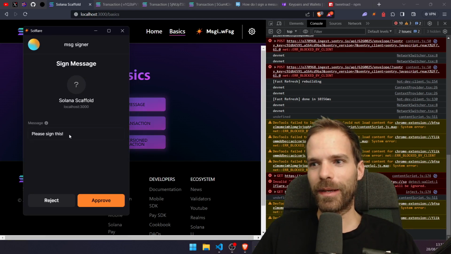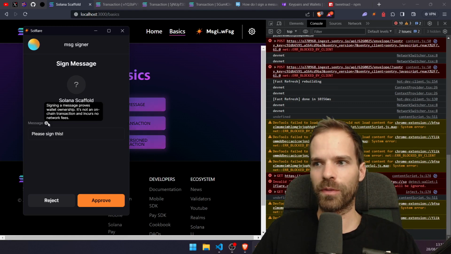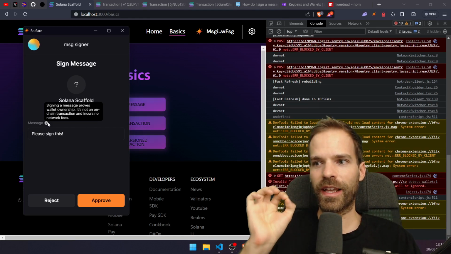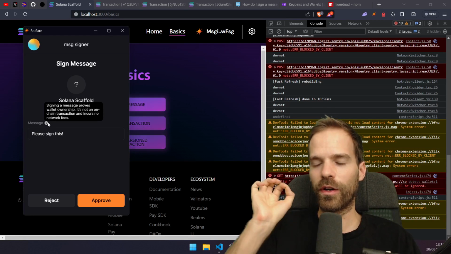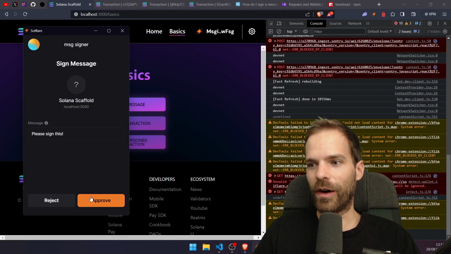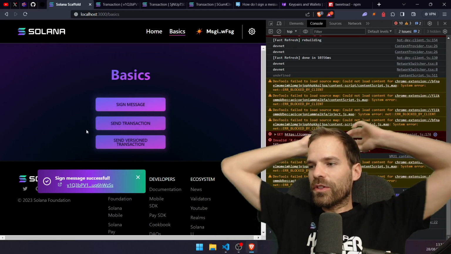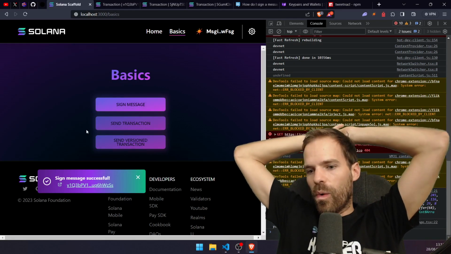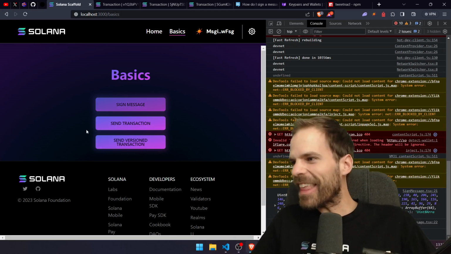So we get, please sign this as a message. Signing a message proves wallet ownership. It's not an on-chain transaction and incurs no network fees. Yes, that is true, or should be true. Now, let's approve this. V1Q3. Wow. Damn! What the hell?